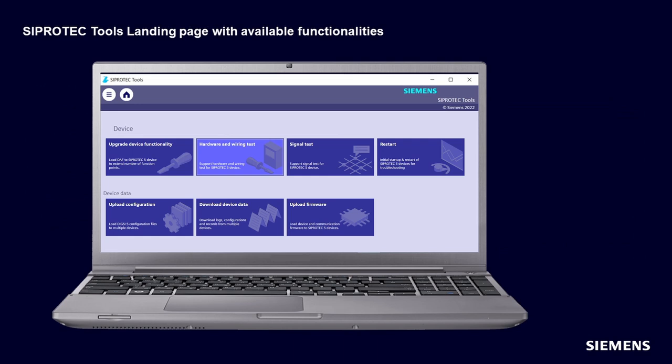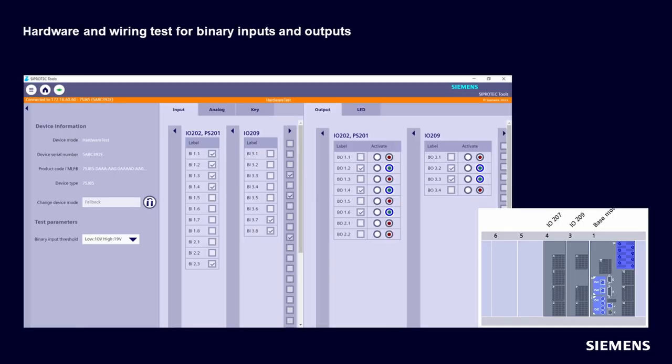With SIPROTEC Tools, you can now see the reaction of the relay on the PC screen. First, we click on Hardware and Wiring Test. On the left-hand side, the pickup threshold for the tested binary input can be defined. In the middle part we see which binary input has been selected, which is indicated by a check mark. So, only the corresponding cubicle terminals need to be set under voltage and the result can be directly read on the PC display. No troublesome searching of the right relay terminals is necessary.